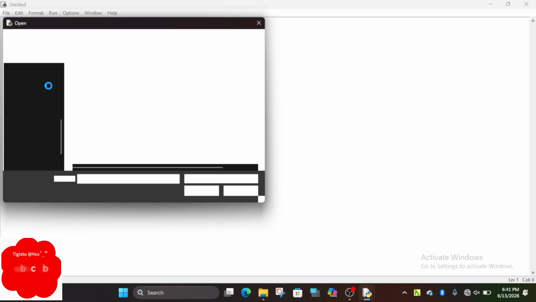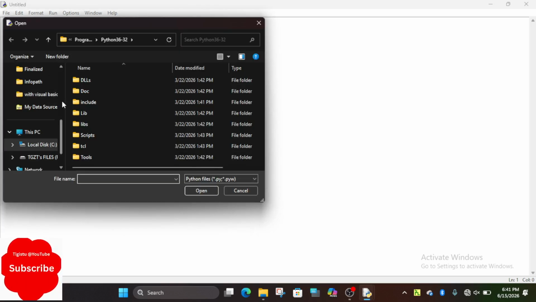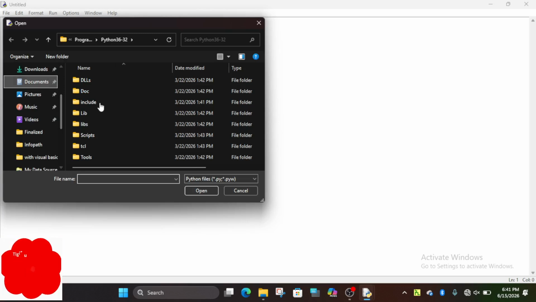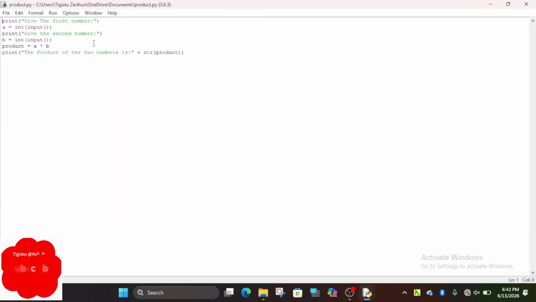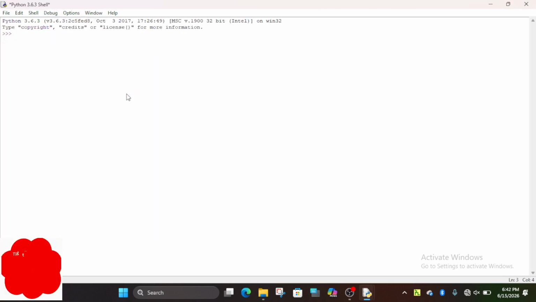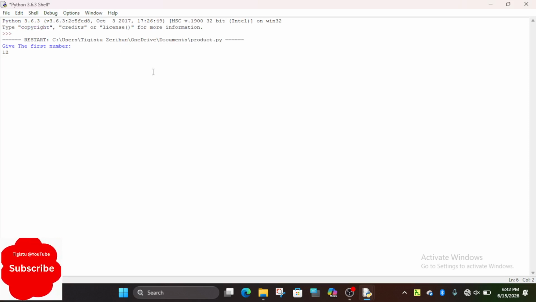It is already saved under Documents from Flowgorithm. The name of the file is product, Product.py. Here it is opened in Python. Then I can run this because I have already saved it. Give the first number: 12. Enter. Give the second number: 3. The product of the two numbers is 36.